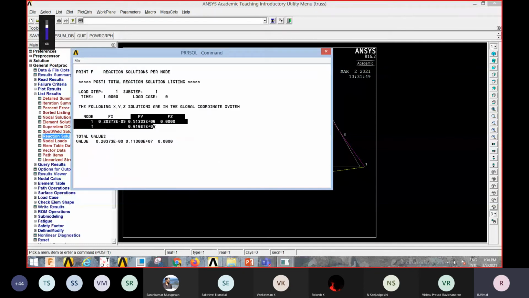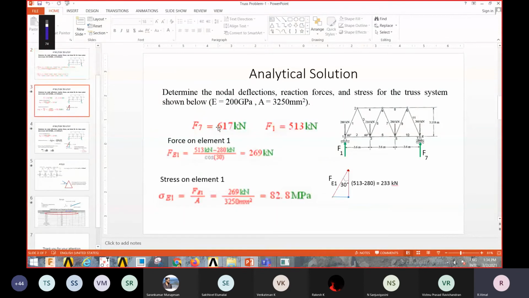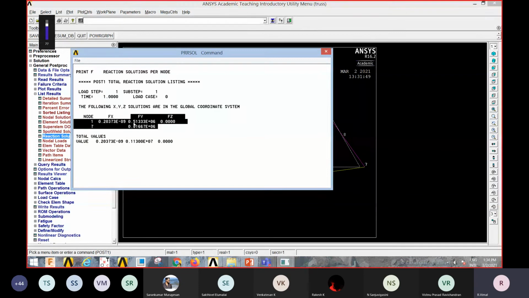It shows you the reaction. You can see 513 kilonewton and 616 kilonewton. If you look at the solution also, that was the answer obtained for us, 617 and 513. So the reaction has been obtained.